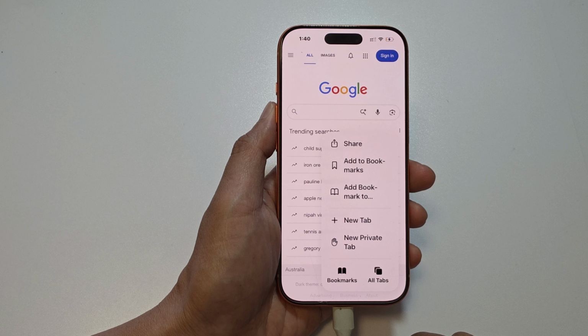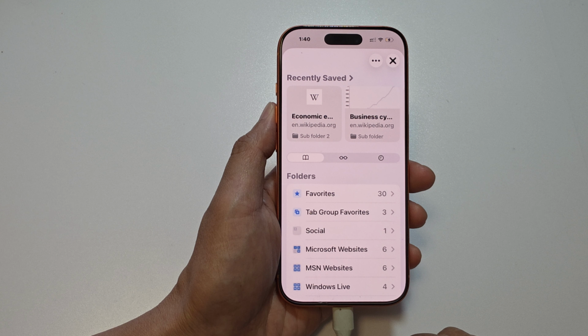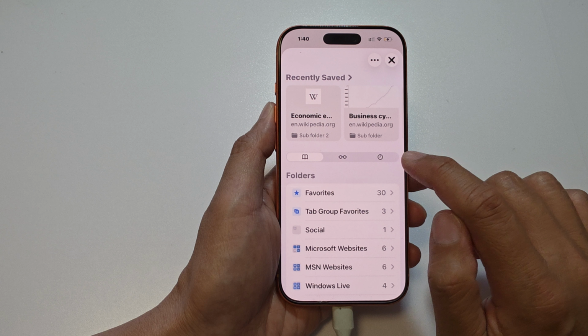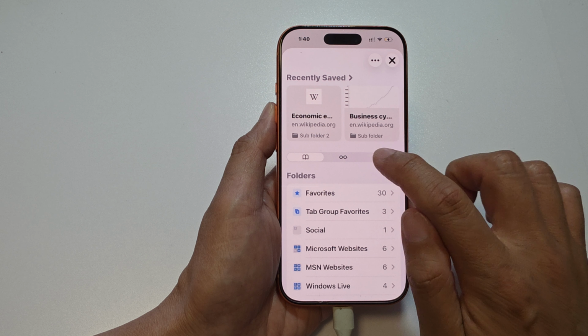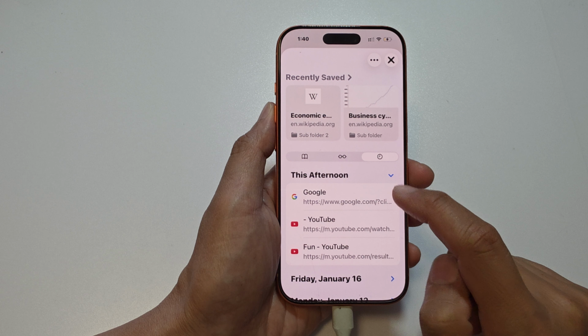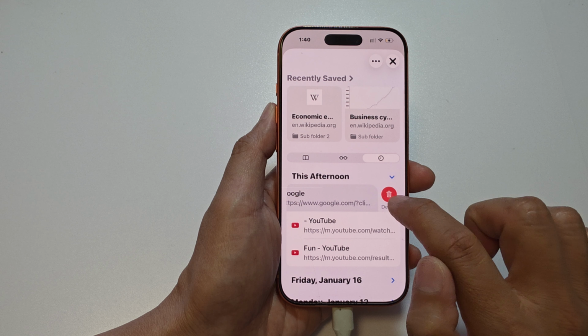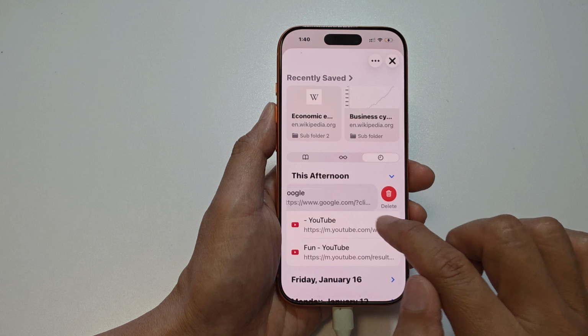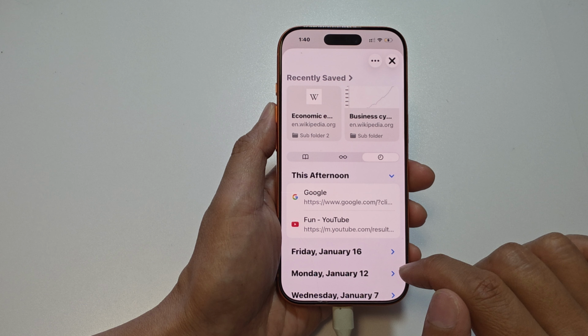From the pop-up menu, tap on Bookmarks. Then here, you want to tap on the history icon or the tab at the top bar here. Then here, to delete a history, you can swipe across and tap on the delete button. So here, tap on the delete button.